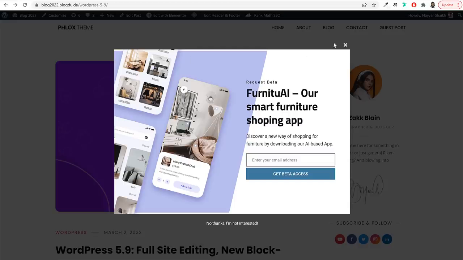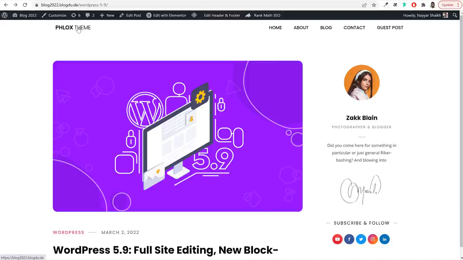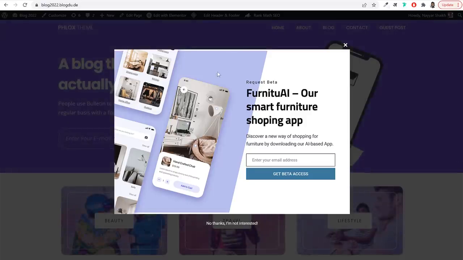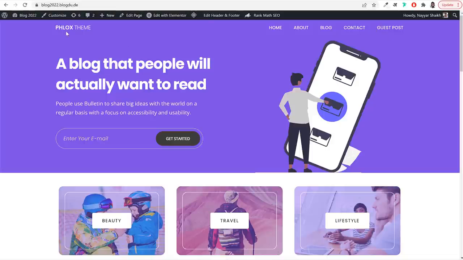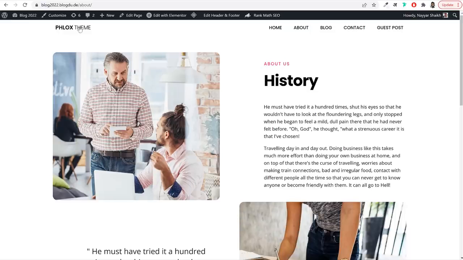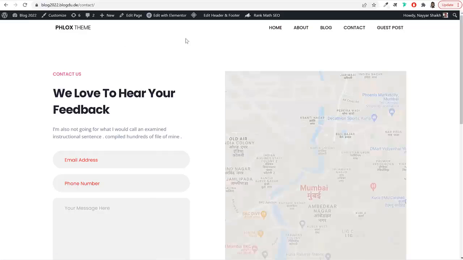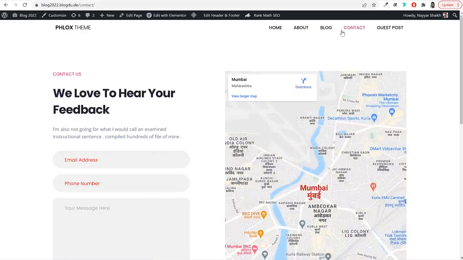Let me explain this over here. In the demo website, if you go to the home page, the menu is transparent. The logo color is white, and you have white color links and all. If you go to some other inner page, like the about page, you'll see the logo color is different and the menu color is also black. Again, if you go to the contact page, here also you'll see the logo color is black and the menu is also black.